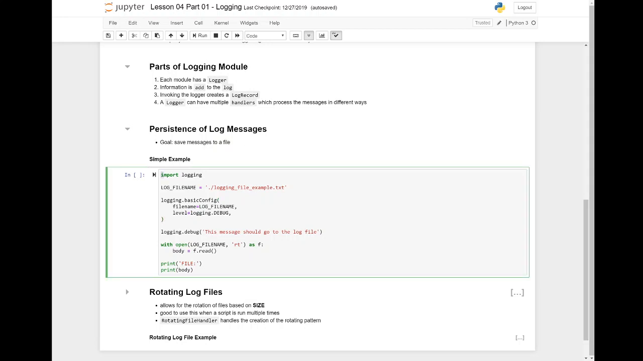So here, first we're going to import logging. This is a standard library. Like I said before, everybody has it. I'm just going to create a file name. In the folder where this notebook is running, we're going to have this file logging_file_example.txt. And we're going to set some basic information using logging.basicConfig. This is sort of like a global setting. We're going to say filename equals this log file name, which we set the variable to before, and then we're going to set our level, in this case to debug.